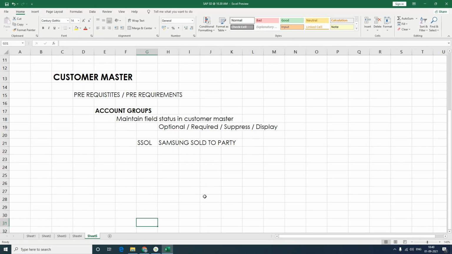Okay. Now, how do you create it? For creating this one, we are going to use a transaction code called OBD2. The transaction code used is going to be OBD2 over here. Now I try to create this one.